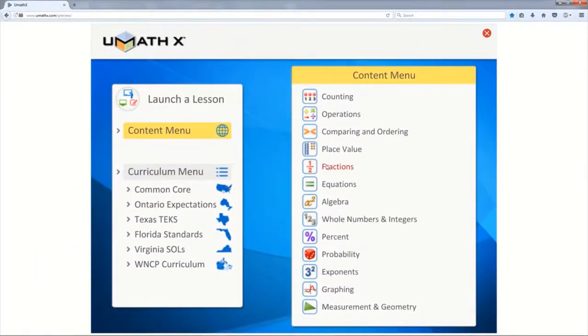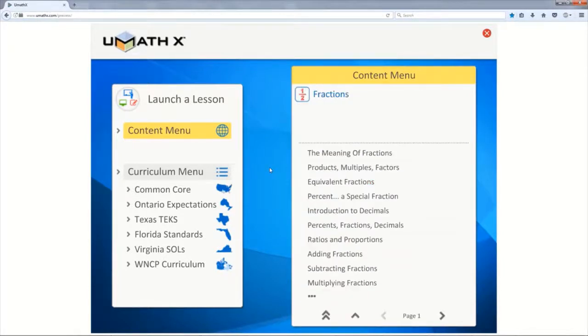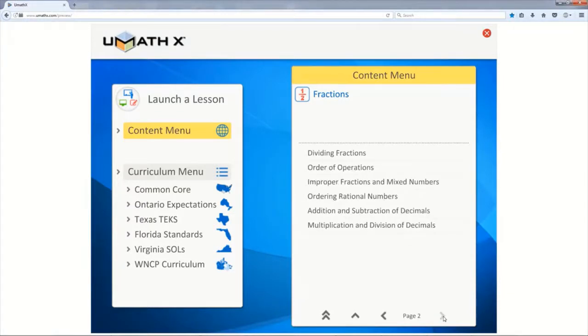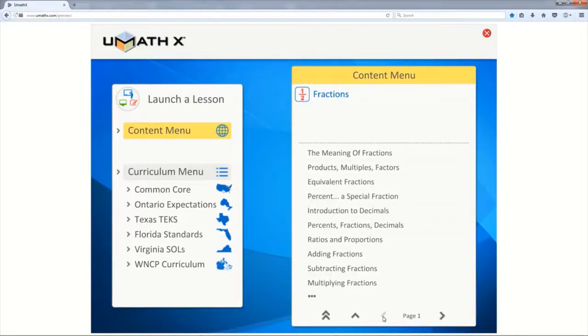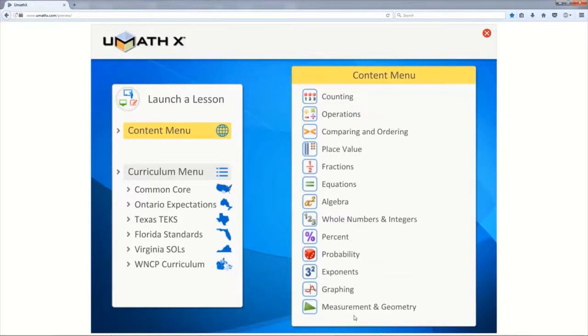If we click on the Fractions bar, the scaffolded topics within Fractions appear. As we move down the column, the topics become more challenging. Clicking the right arrow in the navigation bar allows us to scroll through to the next page of Fractions topics. Clicking the left arrow returns us to the first page. Clicking on the single up arrow returns us to the previous menu level.